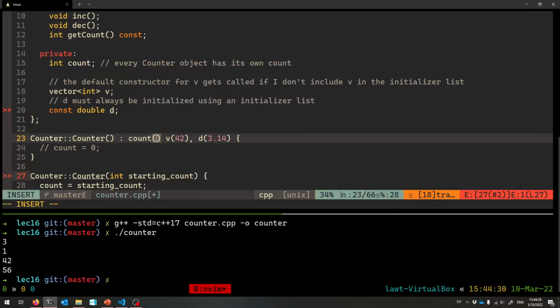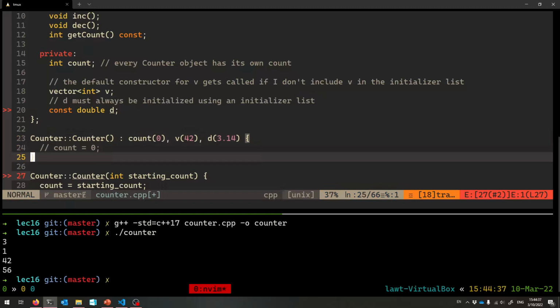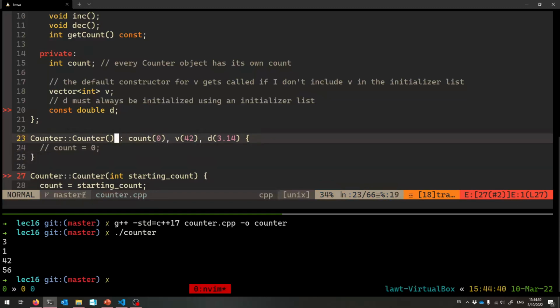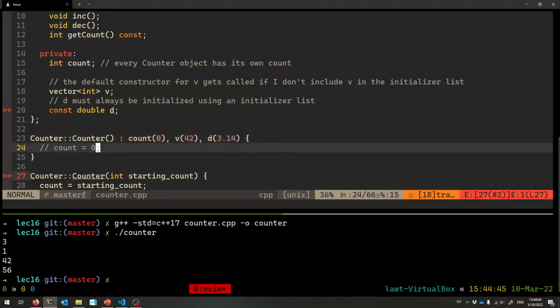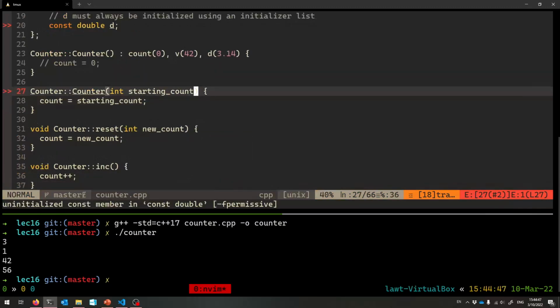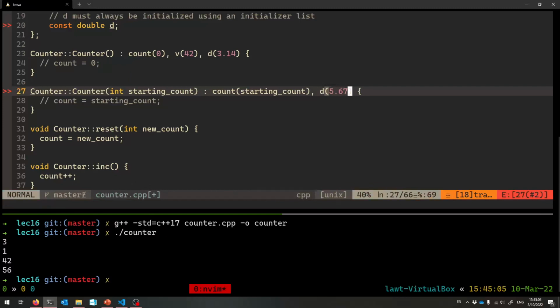Make the count start at 0. It's like you're calling the constructor on an int. This is a constructor style initialization. That totally works. Okay? That's how you do it. It's a colon and then a bunch of things that look like constructor calls. Even for normal variables, it works. Okay, so let's do the same for this one. Instead of this line, I'm going to say colon, the count becomes the starting count. Make that constructor call. And then I can just not say anything about v, the default constructor will be called, and I can initialize d to 5.67.